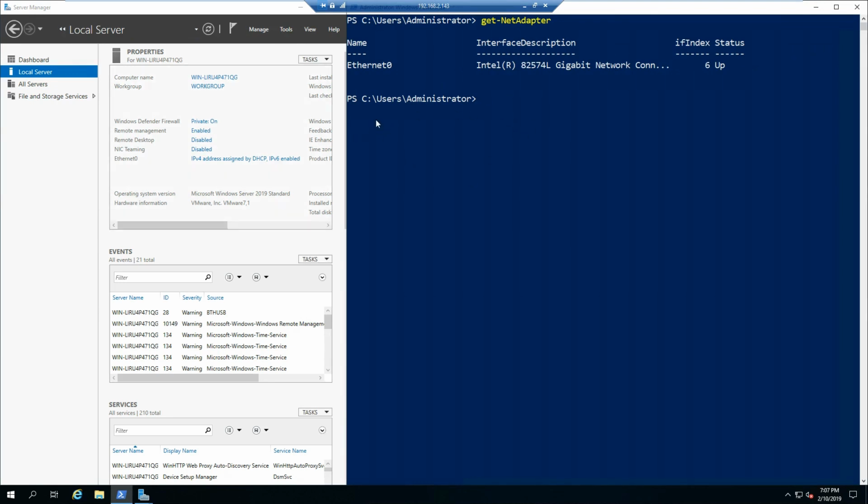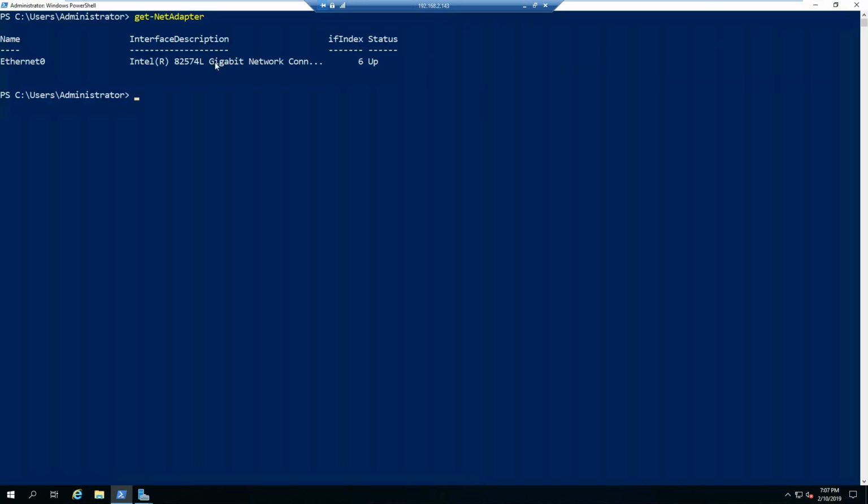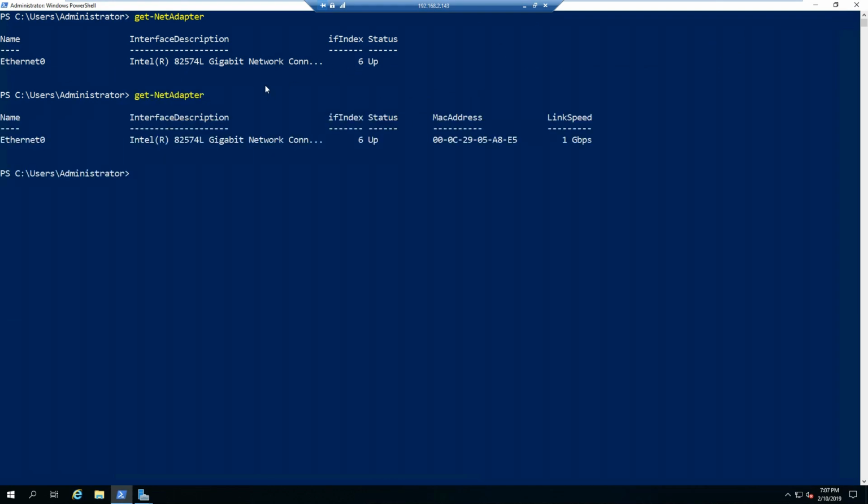I should get a little bit more information than that. Is an Intel network connection, right? So let's do this again. Right, and it gives me a little bit more. This is exactly what I was looking for. I don't know why it cut off a little bit.